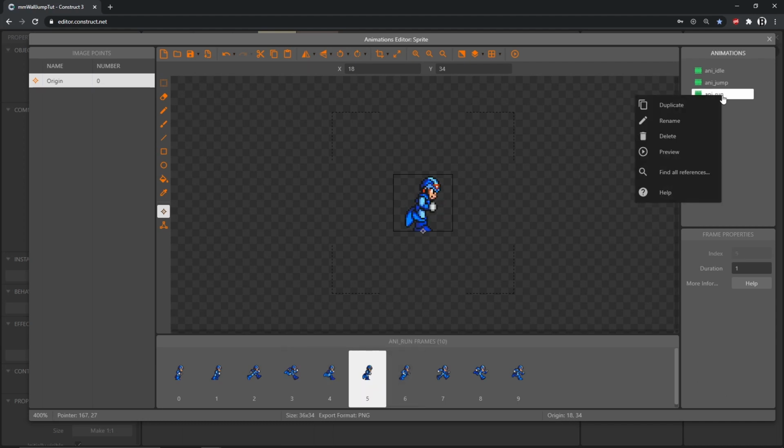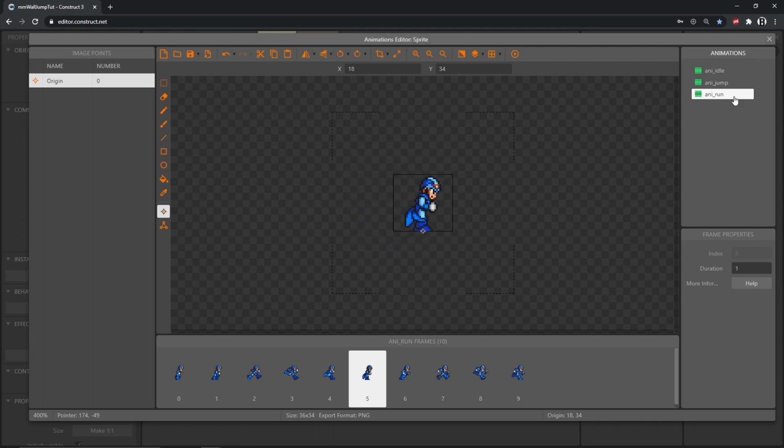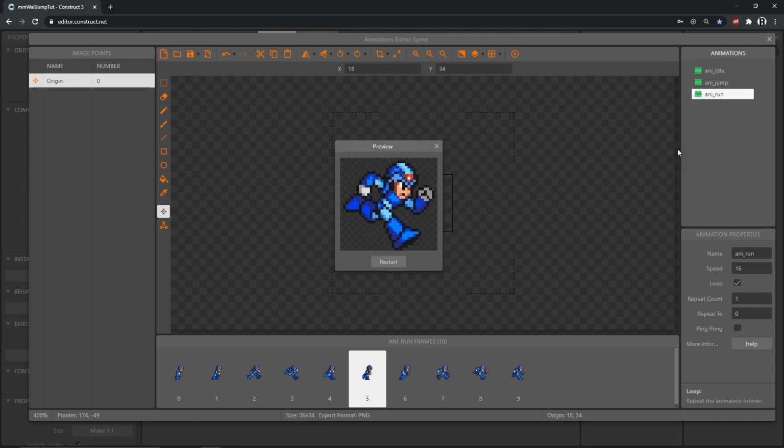So let's right click on the run animation and preview. Couple of things. One, it's pretty slow. And 2, he stops. So let's select that ANI run animation, and I'm going to bump this up to 16 and check the loop. Let's try that again. Preview. I think that looks pretty good. With the speed that we're going to give him in his controls, I think this will work pretty well.